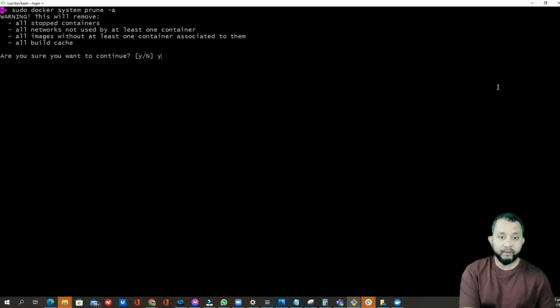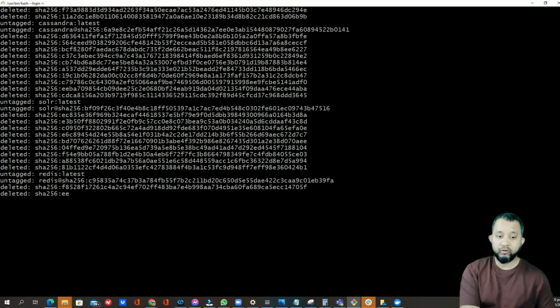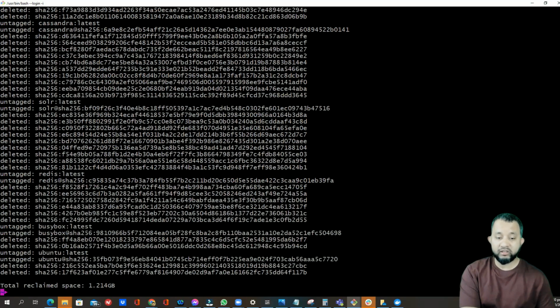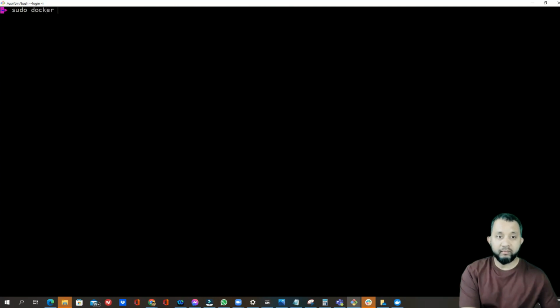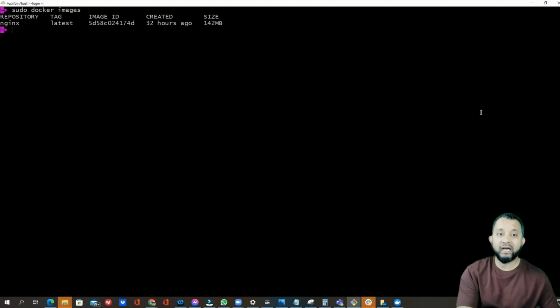Then I will press enter, and shortly it will remove all the Docker images that are not used by any containers. If we look at the Docker images, we can see only one image is there. The rest of the images are deleted because those images are not used by any containers. So these are the two ways we can delete unused Docker images from our local machine.